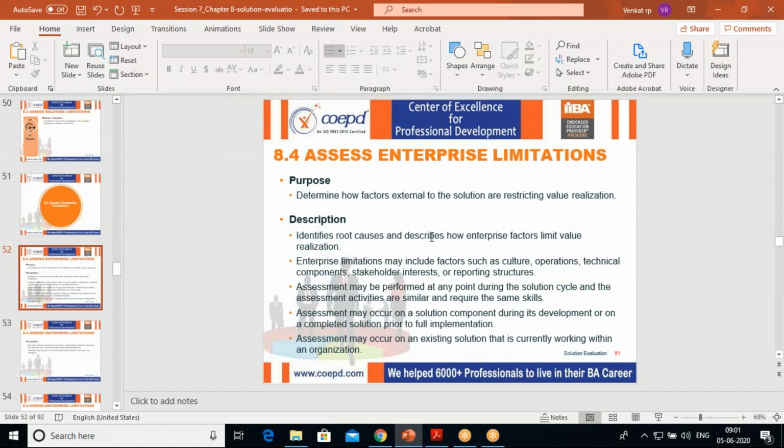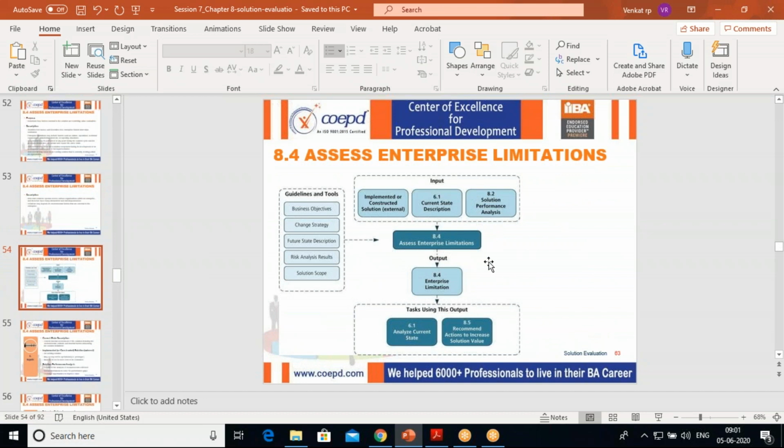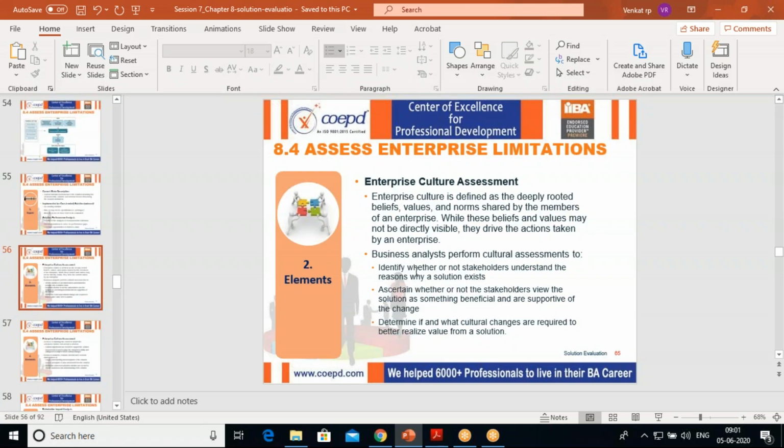Okay, and here if you see, we are going to take the current state description, the solution performance analysis, and the actual solution we have taken. Along with that, the business objectives, change strategy, future state description, risk analysis results, and solution scope will be taken as inputs, and the output is enterprise limitations. We will be coming up with the output. Now let us see these elements.